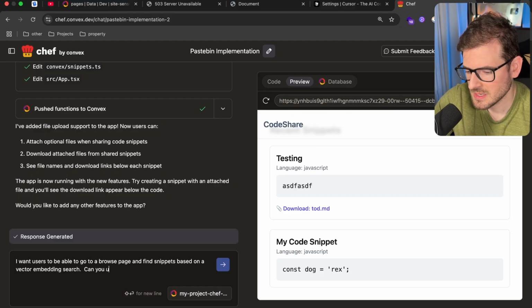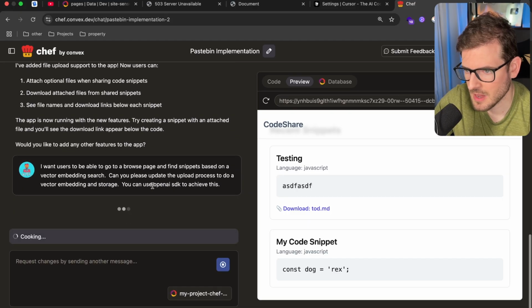Can you please update the upload process to do a vector embedding and storage into Convex? You can use OpenAI SDK to achieve this. Okay, let's just go ahead and run this and see how far this can take it.